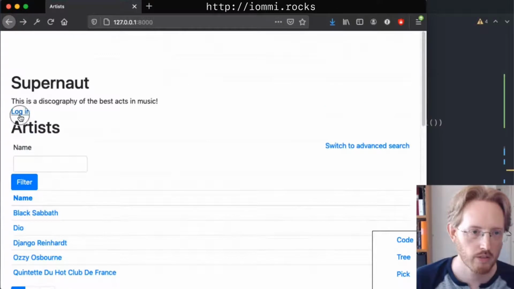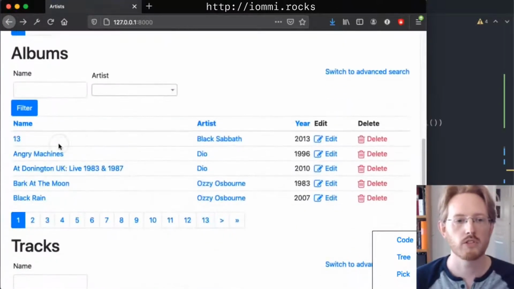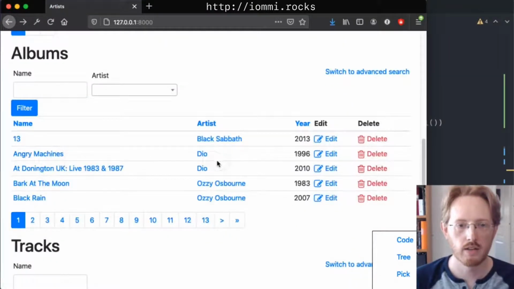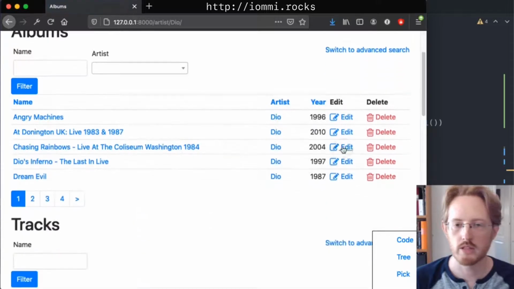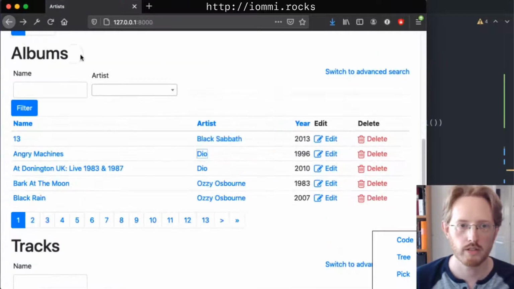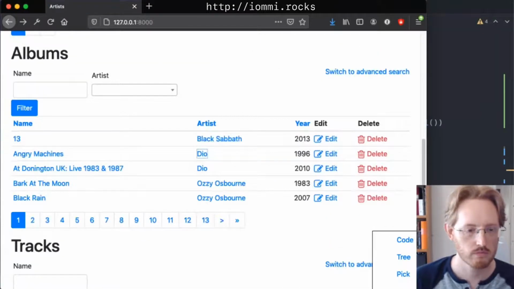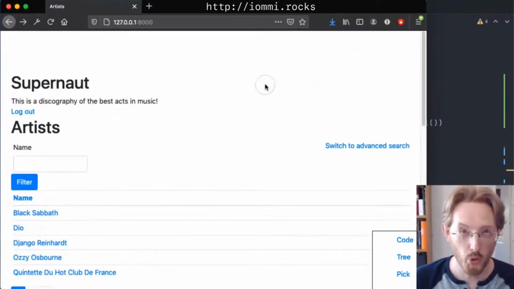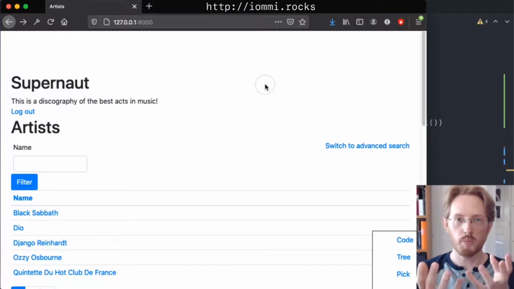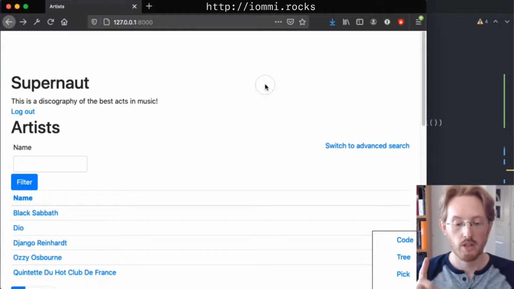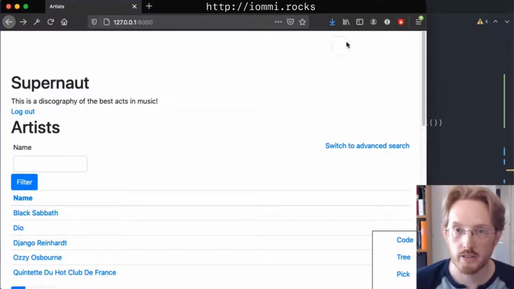I have to log in here. I have the same functionality here as if I go to the artist page. I get the same functionality across the site. So now we have most of the CRUD sort of space, right? We have delete, we have edit, we have a list, but we don't have create. So I'll do a create view.